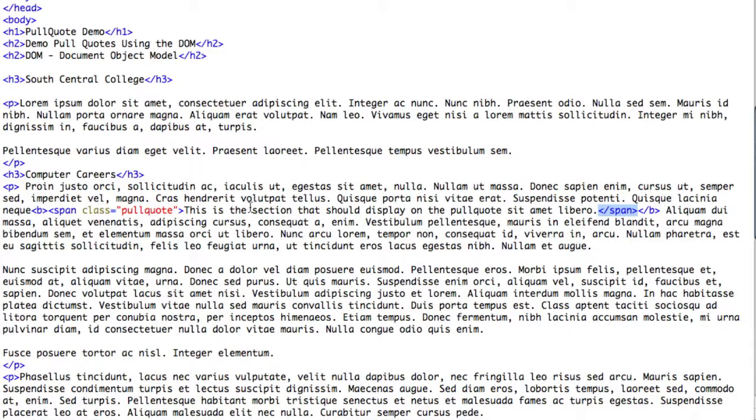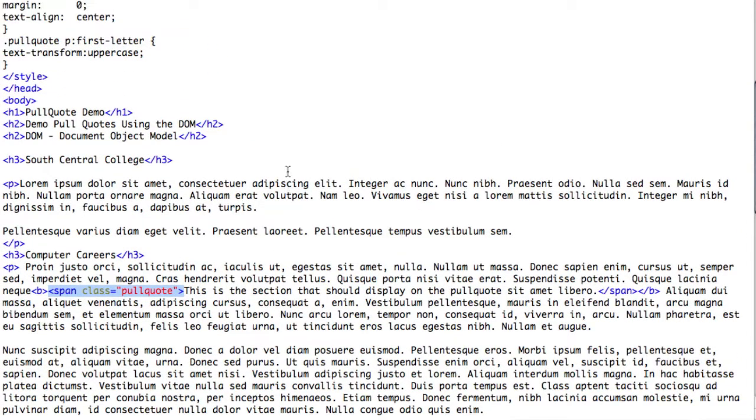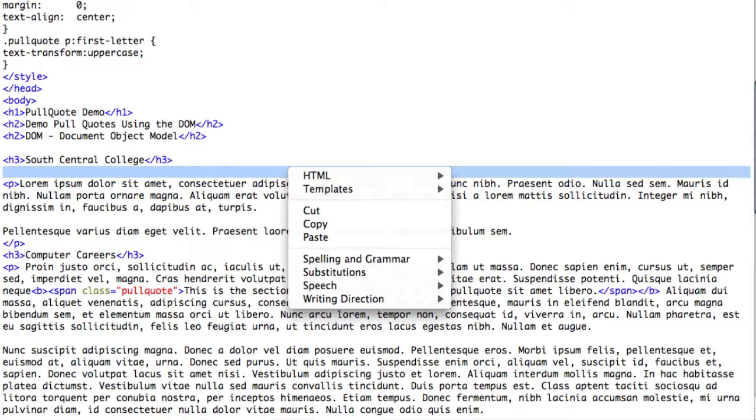Now, what the JavaScript is going to do is it's going to go through the DOM, the document object model of this entire page, and it's going to look for every span tag that has a class of pullQuote. It'll put those in an array and step through each one and create a new entity or a new paragraph that can be styled. So let's go and look at that JavaScript.